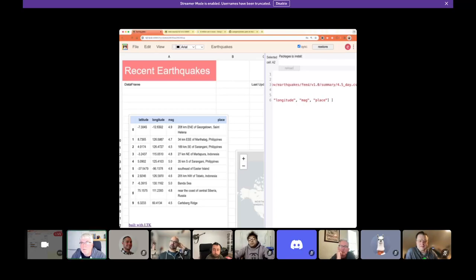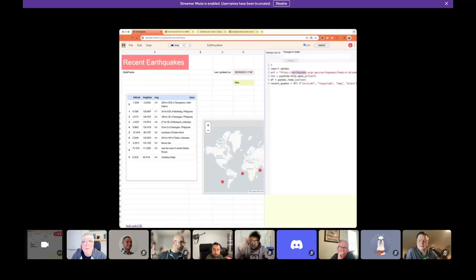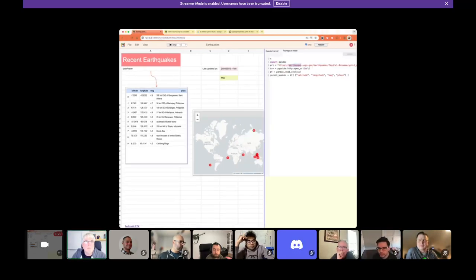That's the last 4.5 days of earthquakes. What you get back is CSV. You can load that in a pandas document. And here's the preview. This is the output of that script here. So this is the preview. You see there's currently 9 earthquakes that are worth mentioning.